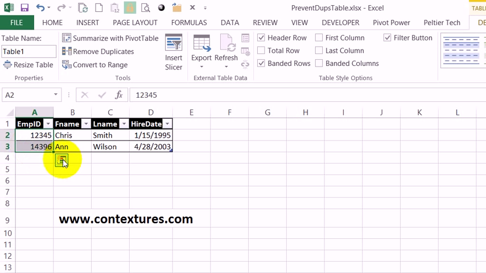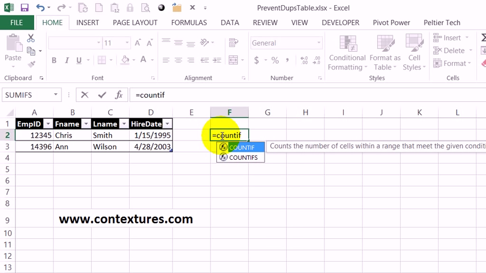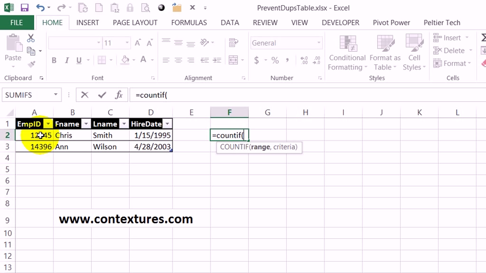So now this column in the table is named, and it will grow or shrink if I change the number of rows. On the worksheet, if we wanted to check for duplicates, we could use the COUNTIF function. So in this cell, if I type equals COUNTIF, open bracket, I can select the range that I want to look for duplicates in.